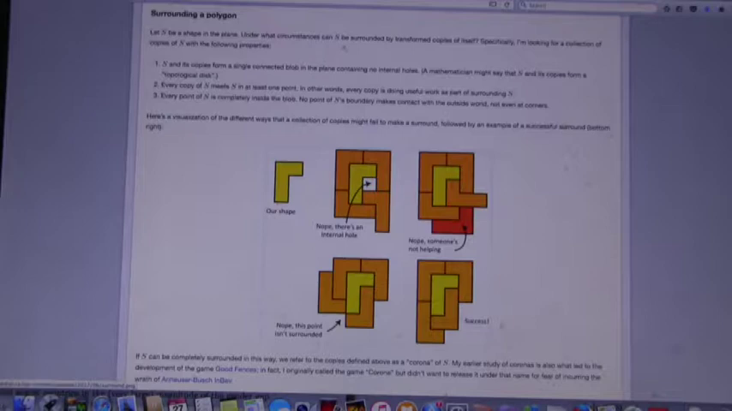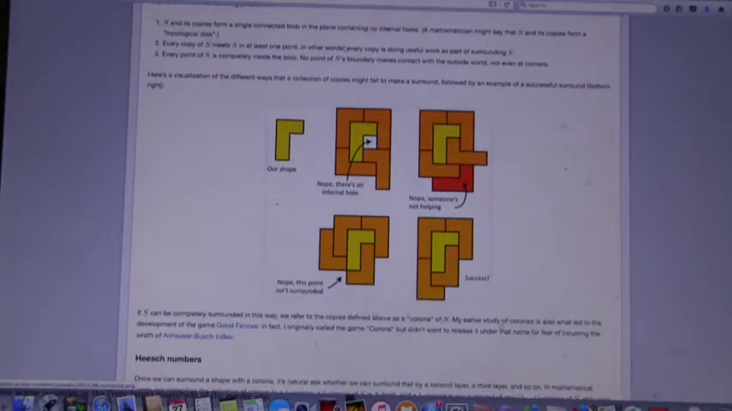In other words, every copy is doing useful work as part of the surrounding. And every point of S is completely inside the blob. No point of S's boundary makes contact. Okay? So here's a visualization of the different ways a collection of copies might fail to make a surround, followed by an example of a successful surround. All right. So here's the shape, this sort of Tetris piece.